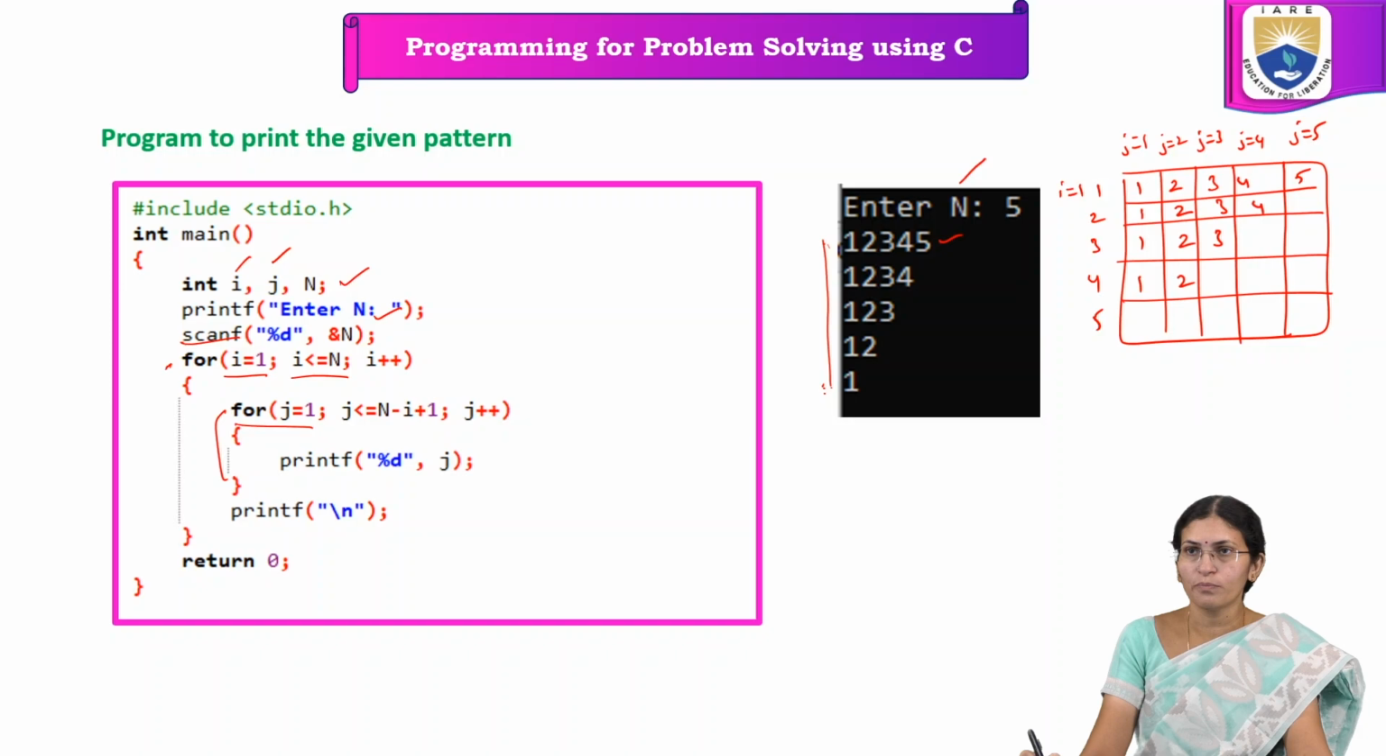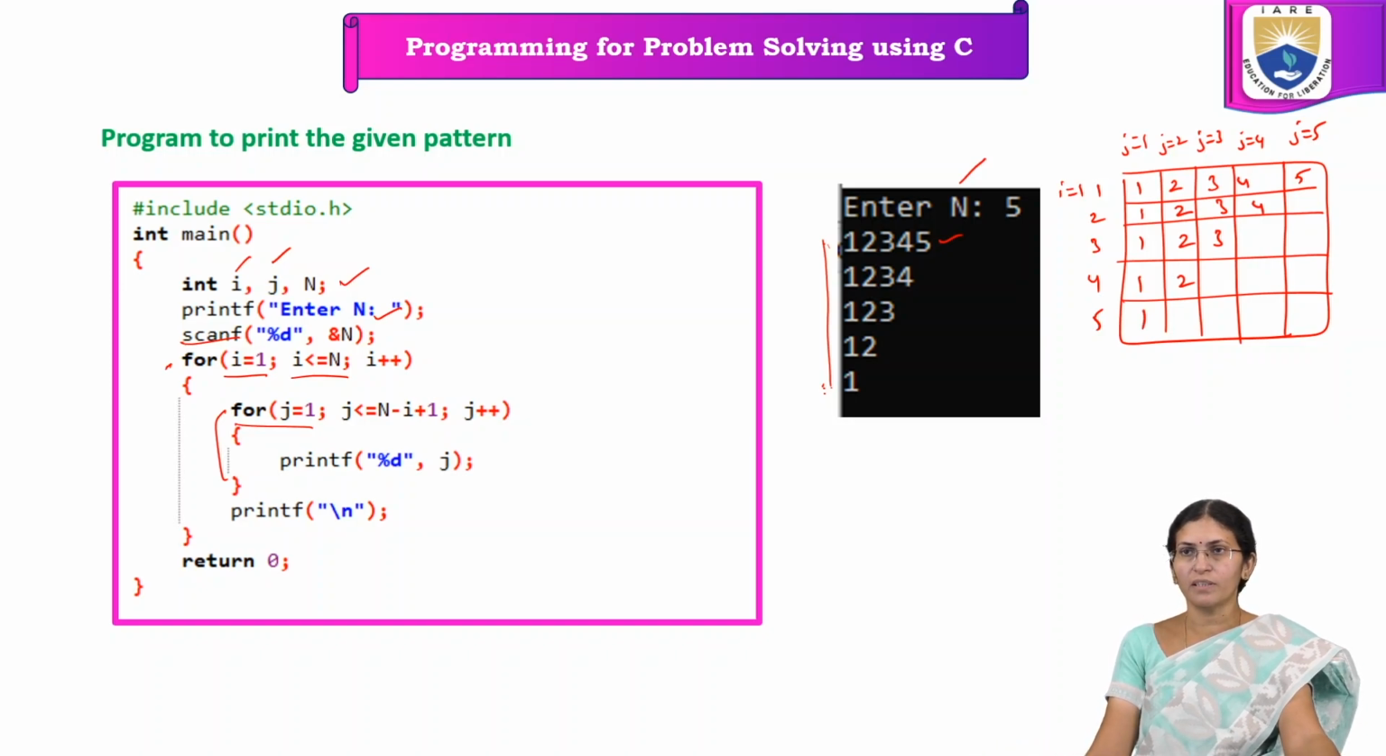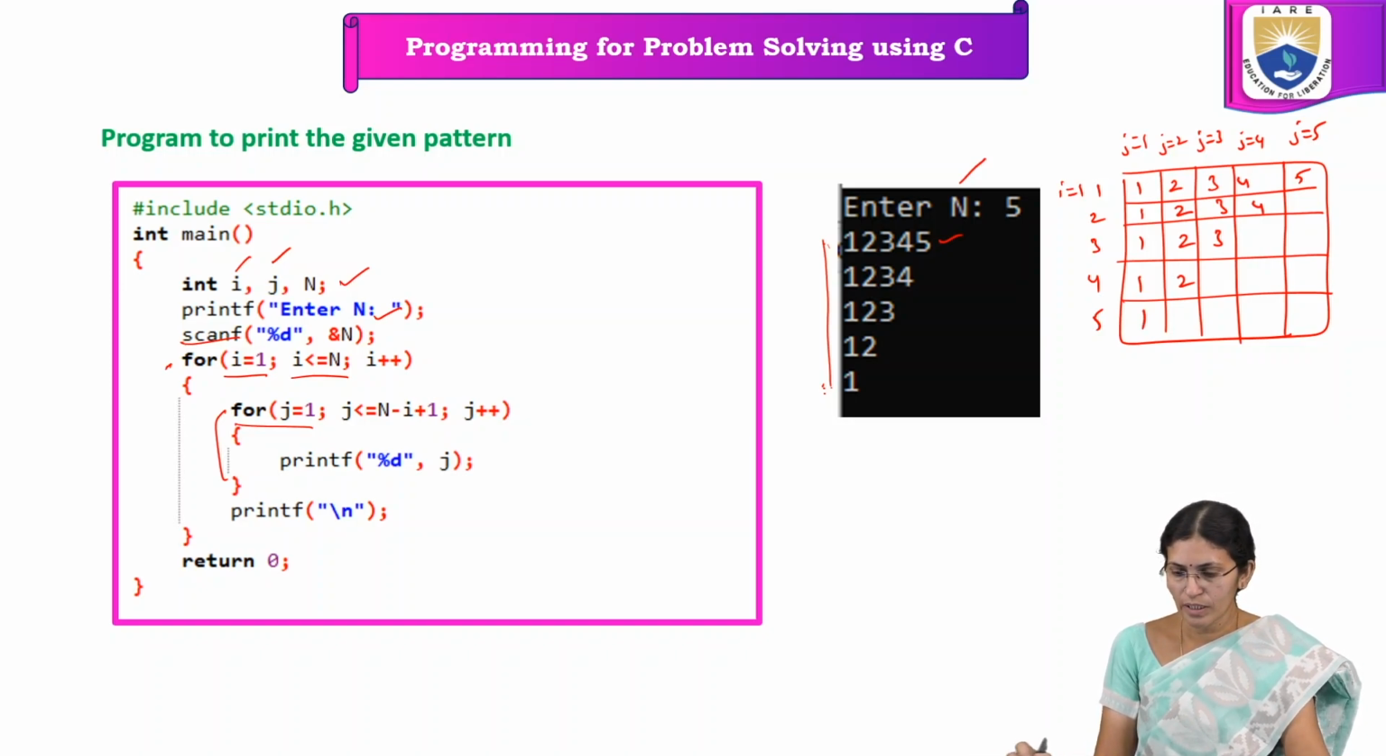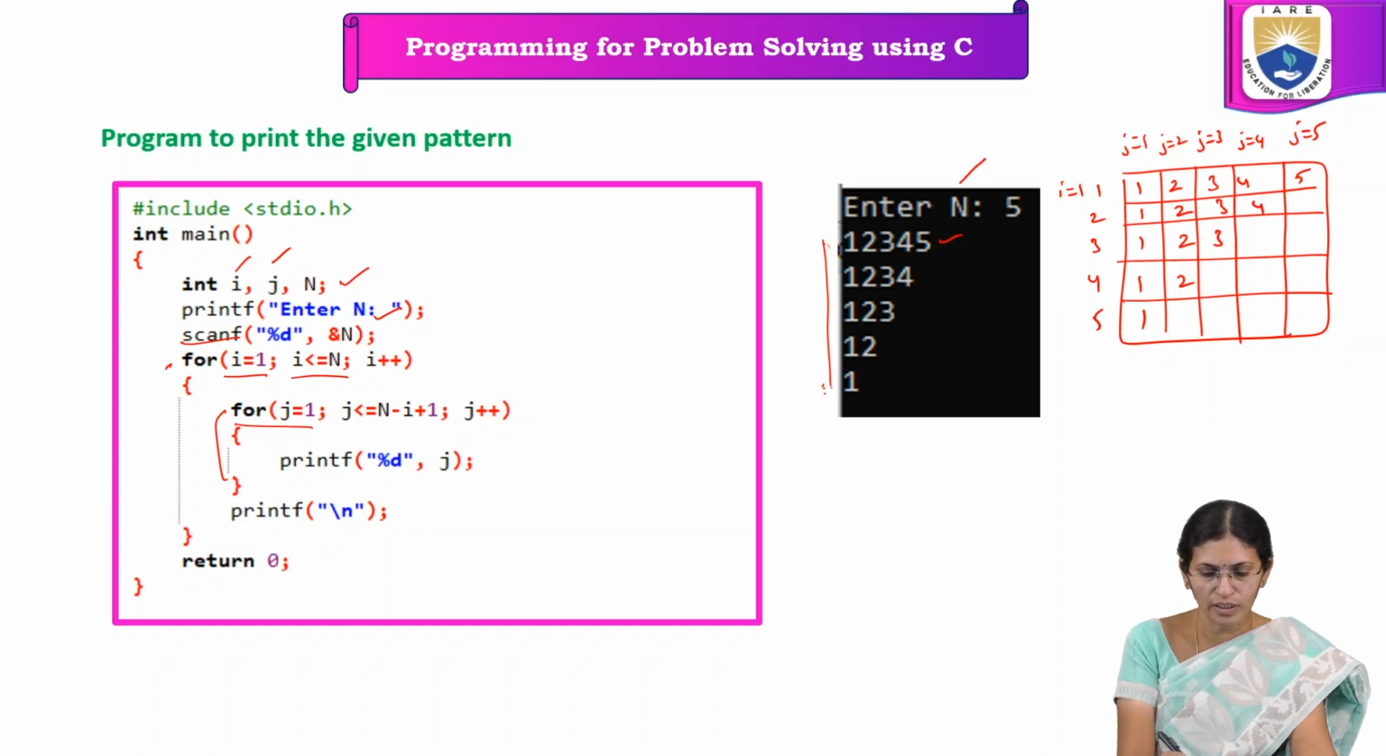And here we need to print 1, 2. At the last we need to print the value of 1. Now let us see how we can. So here, as compared to the previous program, we need to change the condition here, and that will suffice, and we will get the corresponding output here. Now let us see what changes we have made here.